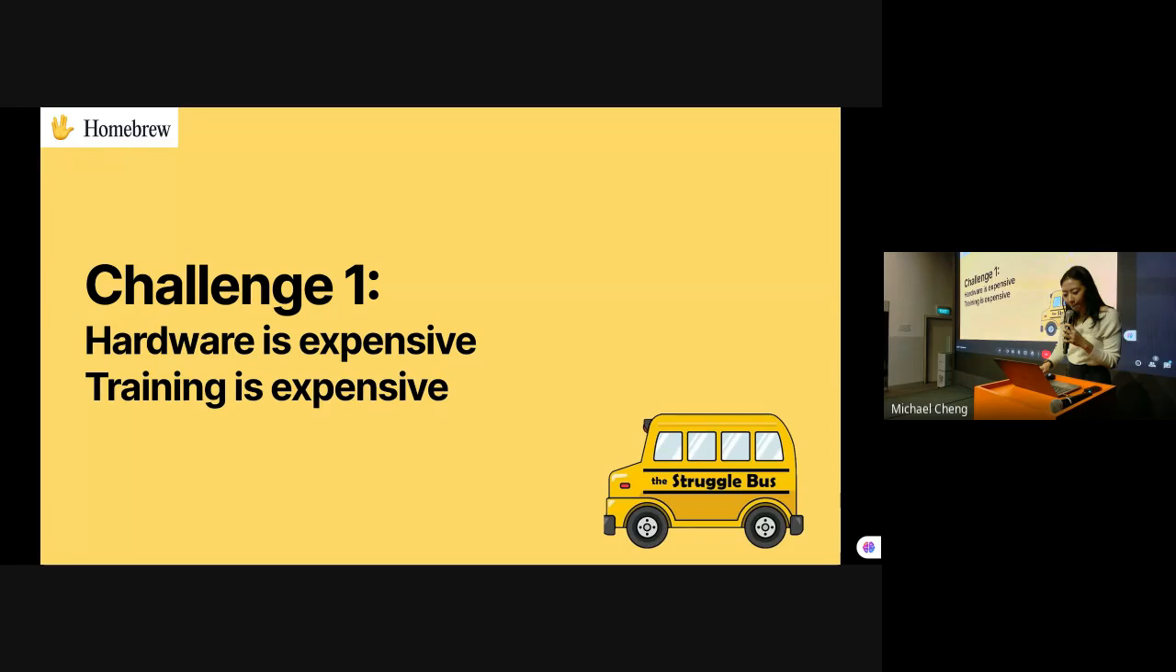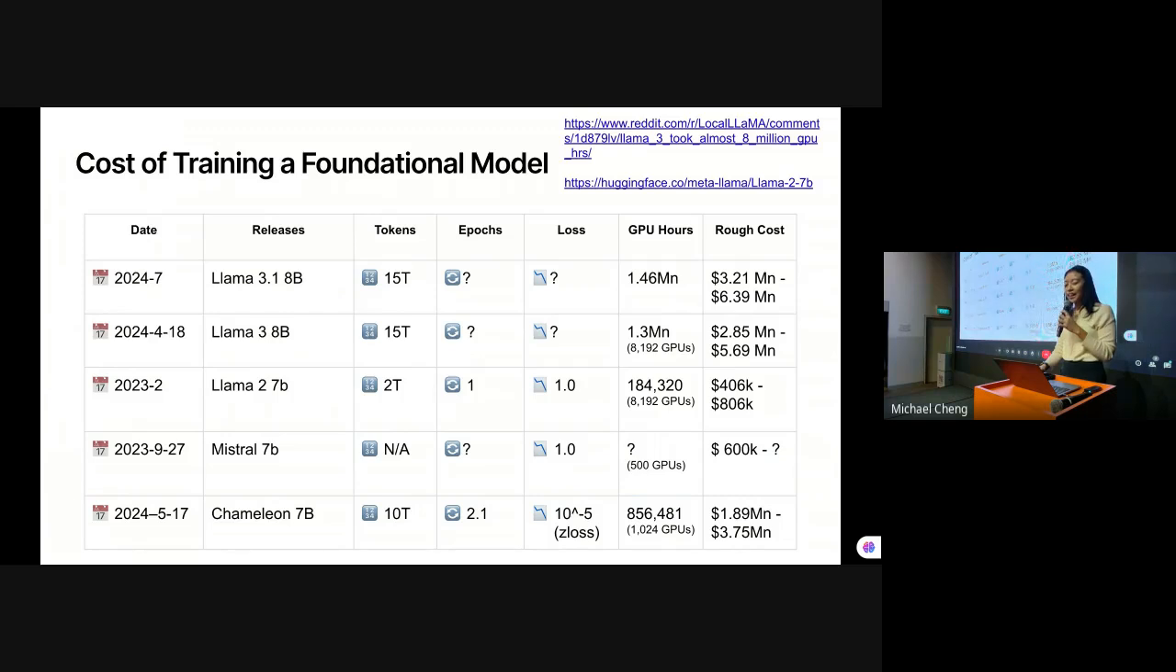So the first challenge with hardware is that hardware is expensive and training is expensive. This is a quick comparison. I won't go into the details, which were posted in a Reddit post, but basically someone decided to compare how much it cost to train each of these models.